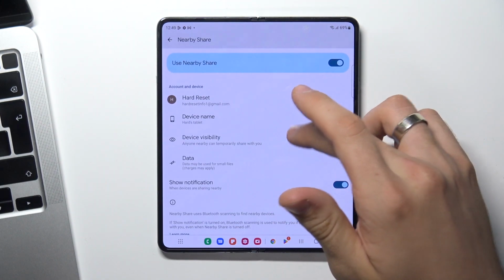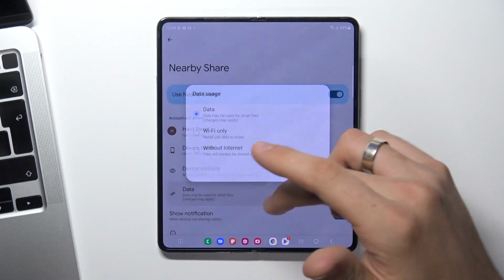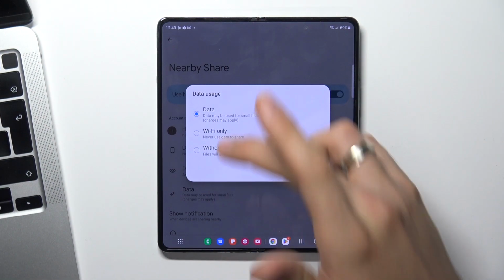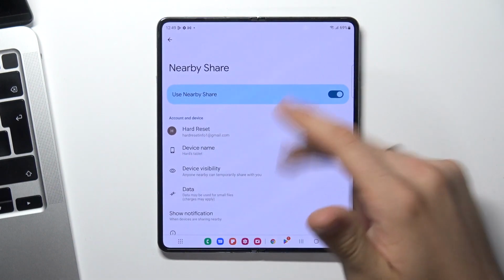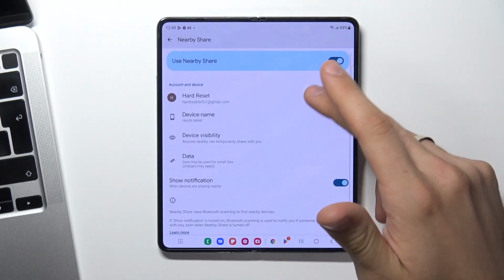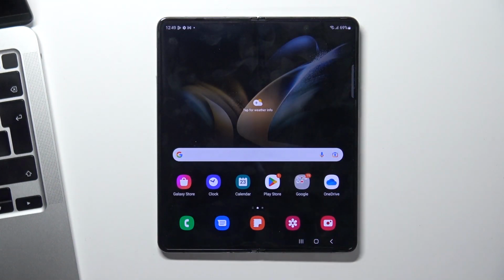Cool. And now you can change data usage mode. I suggest using data mode because it includes Wi-Fi, Bluetooth, and mobile data. And cool, that's it. Now we can share and receive files, images, photos, videos using Nearby Share.